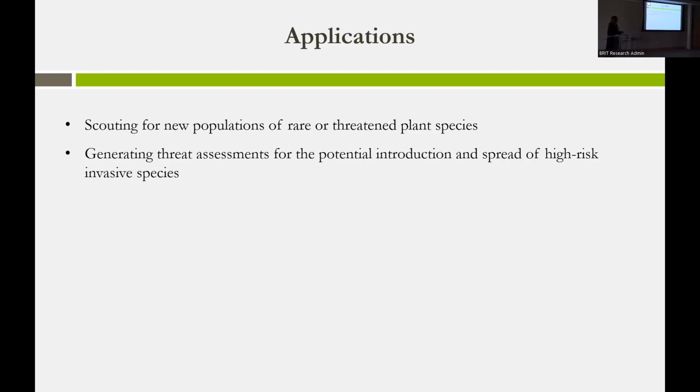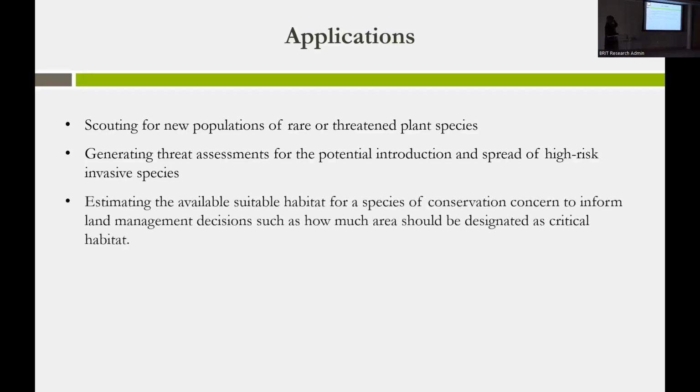Generating threat assessments for potential introduction and spread of high-risk invasive species, which was the subject of my master's thesis research. We generated a threat assessment of over 21 potentially high-risk invasive terrestrial mollusk species here in the United States for the USDA to be able to use to inform how they approach monitoring for these species in the future, so as to hopefully prevent them from ever becoming established and becoming really big agricultural pests and a risk for crop production here in the United States.